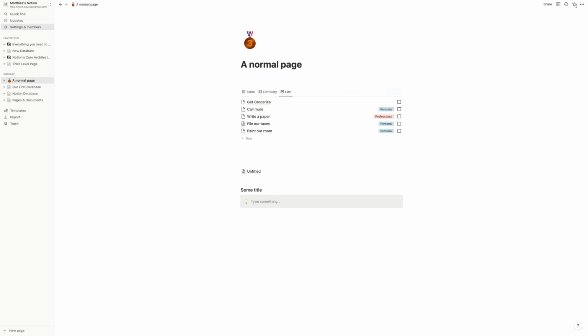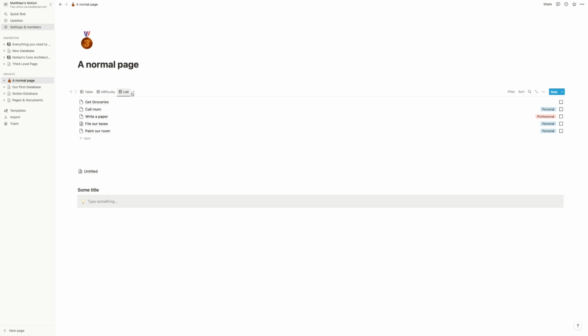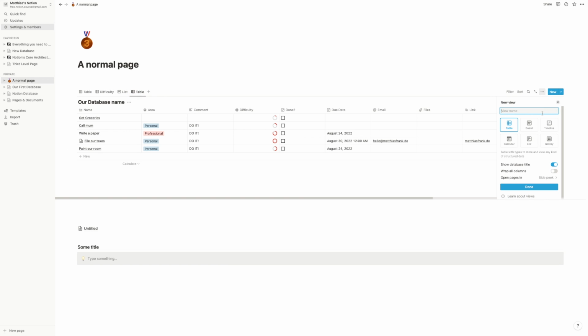Okay, so that was the list view. Let's flip that back to full width. Again, by far the simplest one. Next, board view. If you like Trello or Kanban boards, then you're gonna love this.